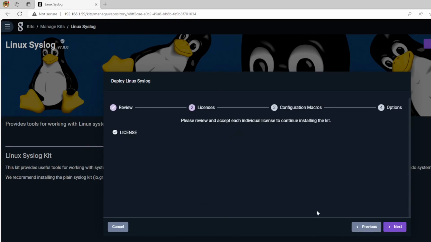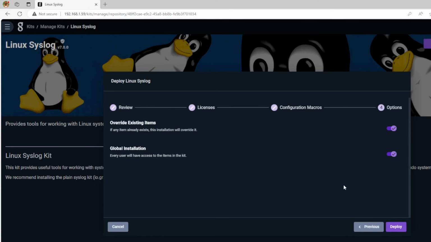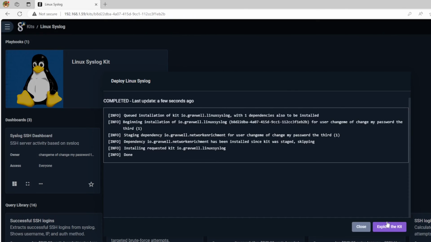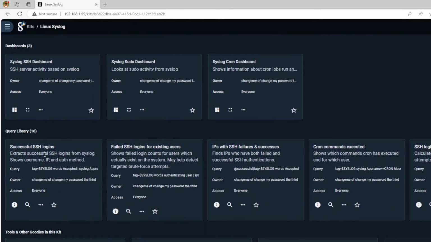I have reviewed it. I'm going to hit next, and next, next, deploy, and it's just going to install this little kit for me. And with that, I'll have a whole bunch of dashboards built. If I explore the kit, here I can see here's an SSH dashboard, a sudo dashboard, syslog cron, successful SSH logins, failed SSH logins. So let's go look at one of these.